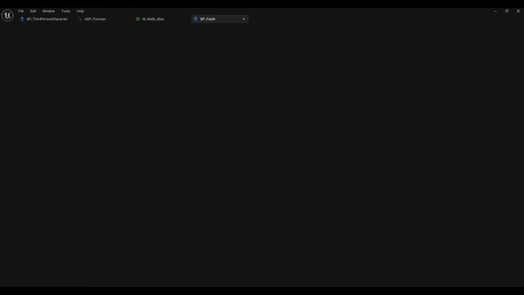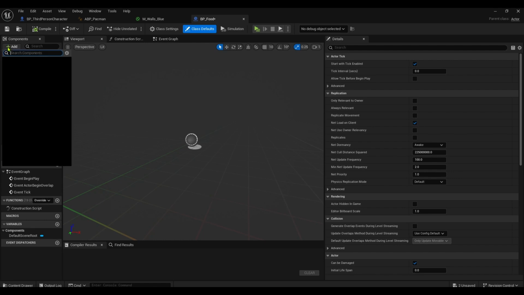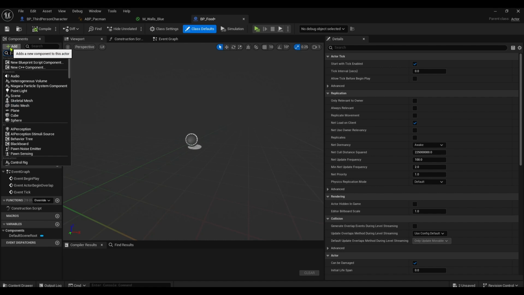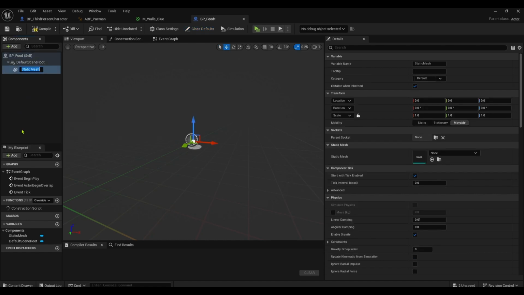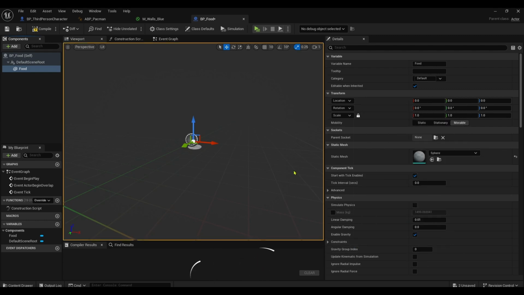Okay? Open this up. And what I need is a static mesh. So under components, click add, static mesh. I'm just going to call it food. And I'm going to get a little sphere, because that's all they are. They're little spheres, aren't they? So sphere, it should have a sphere static mesh.